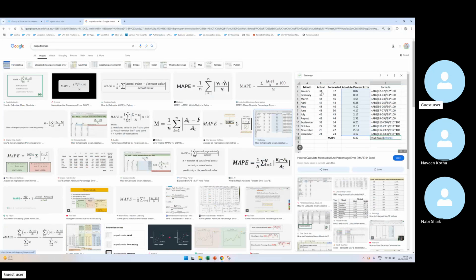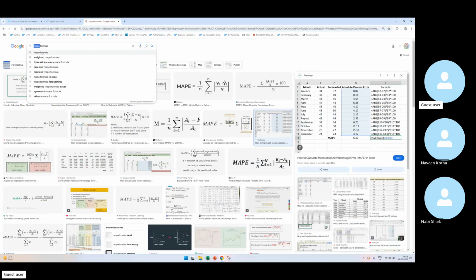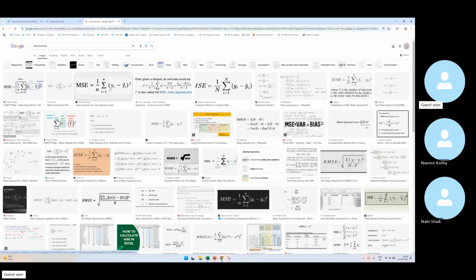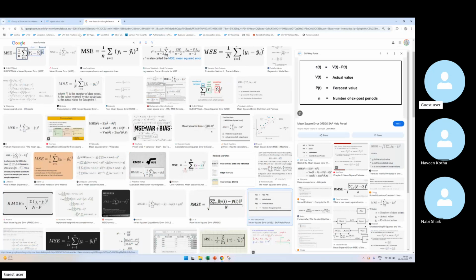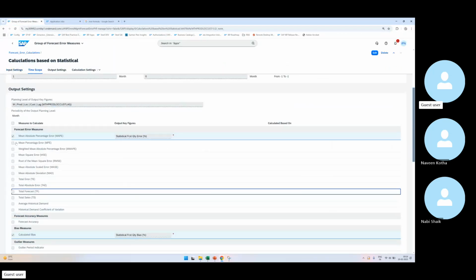So in here, January actuals is 34, forecast is 37. So it is 37 minus 34 divided by 34, right? The difference divided by the actual. So just like MAPE, there is MSE, which means mean squared error, etc. You can just go and reach out to Google if you want to know more about these error measures. MAPE is the most widely used error measure.